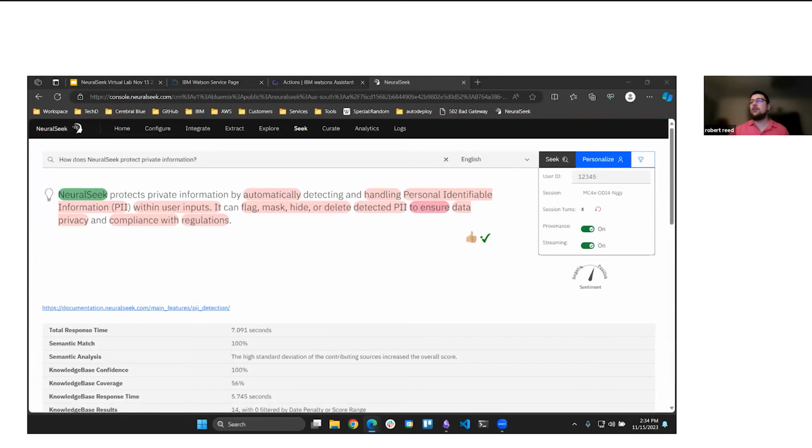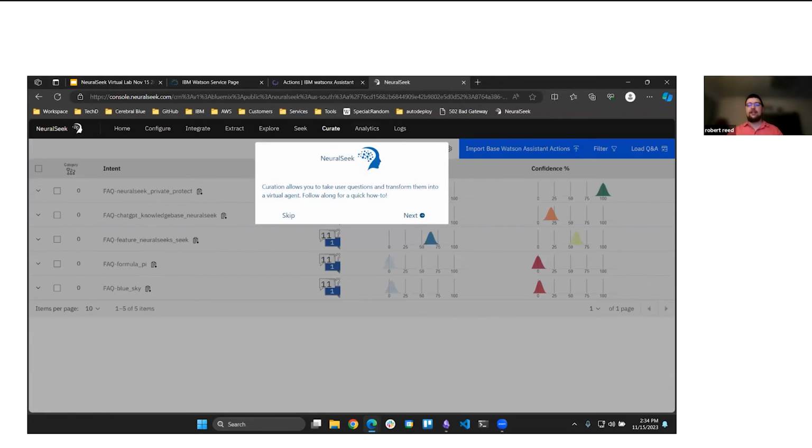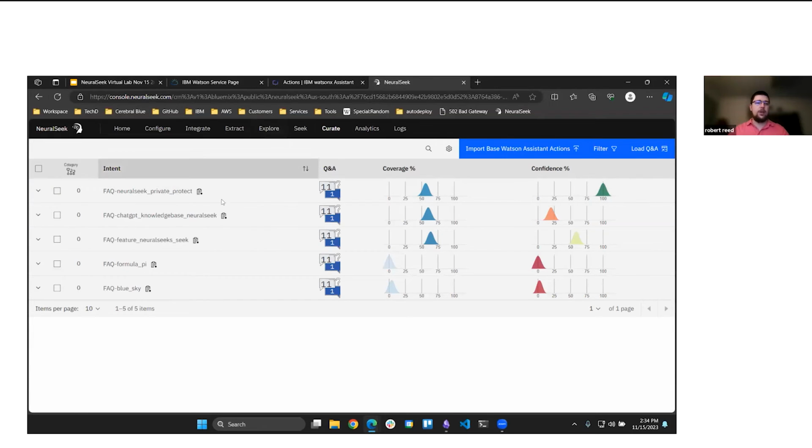So let's move on to the next module. So we'll move on to curate. That's 2.2. This is highlighting everything in the curate tab. So if you'd like, you can follow along with the user guide, user journey here. For the purpose of this lab, I'm going to skip. And now we're able to drill down and see all the answers that we've been given and the questions and examples.